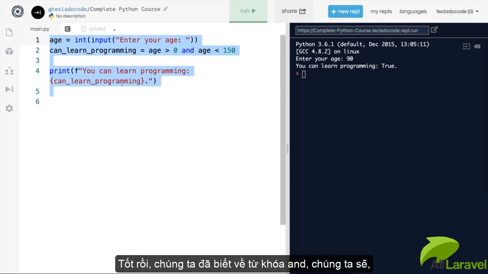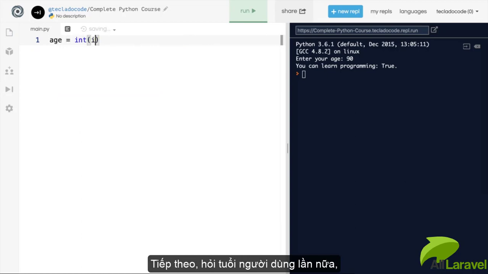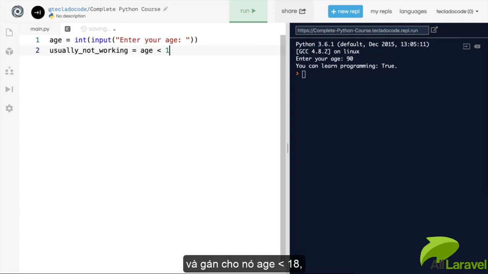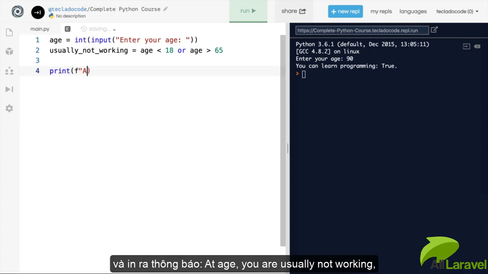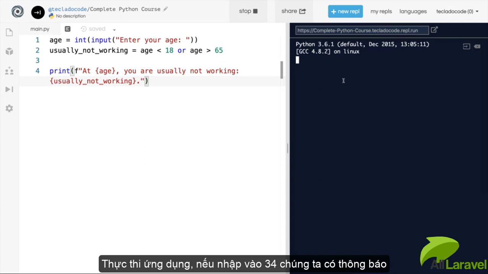All right, now that we've got and out of the way, we're going to learn more about or in just a moment. Let's ask the user again for their age. And now we will ask them whether they are usually retired. So we will have usually not working. And this will be if the age is less than 18, people are usually not working. Or if the age is greater than 65, people are usually not working because they're retired. So then we can print at age, you are usually not working, and then usually not working like that. So let's run this.